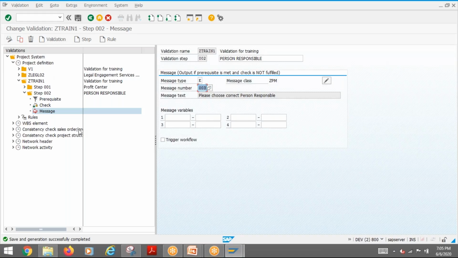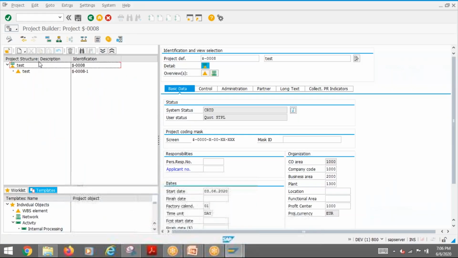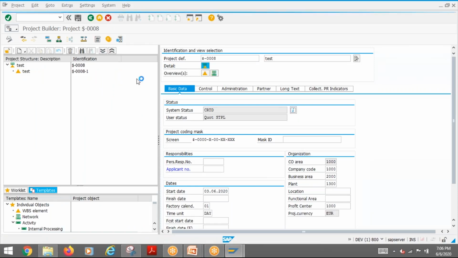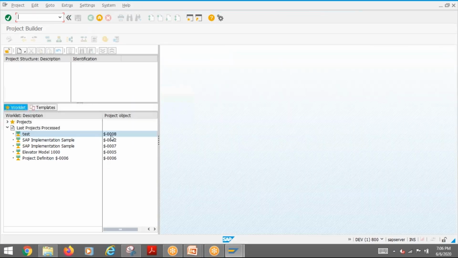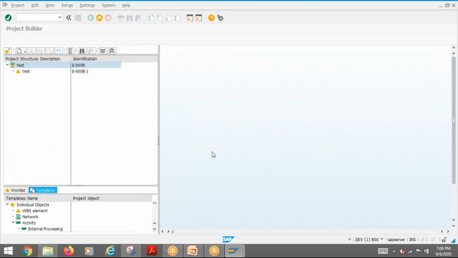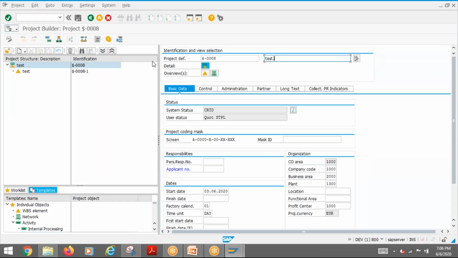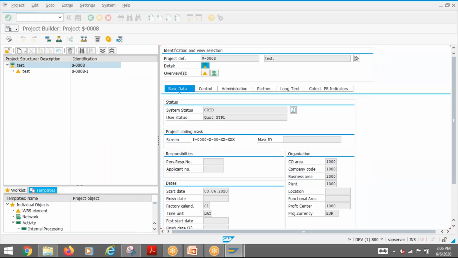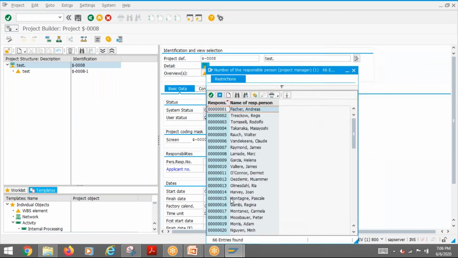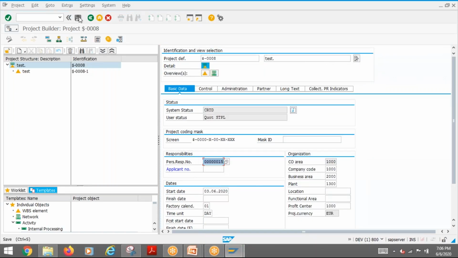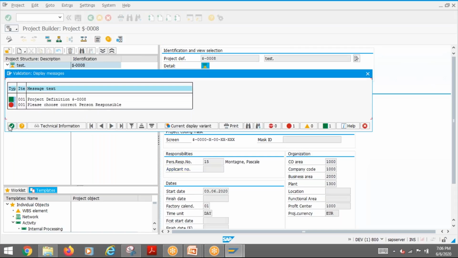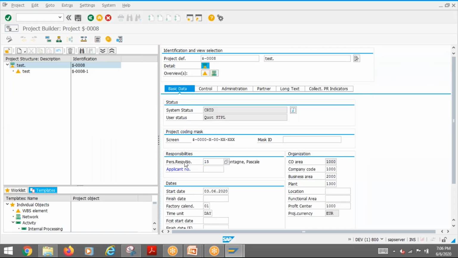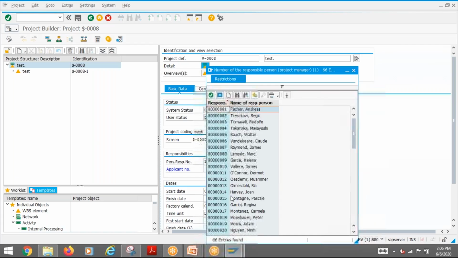So once you save it, what happens? Earlier it was allowing to save. Now I will open it again. Now if I make some change and save, it brings that error: please choose the correct person. Correct means if I choose anything other than 10 or 11, it will give an error. For example, if I choose 15 and save, it still gives the error because it is not there in that set table. So either I have to choose 10 or 11.